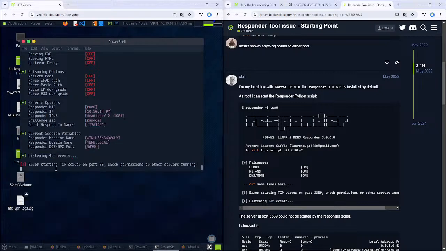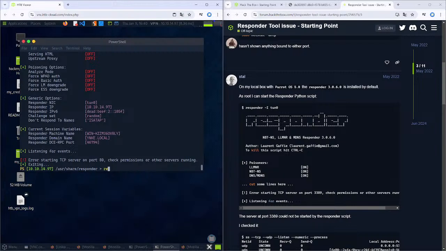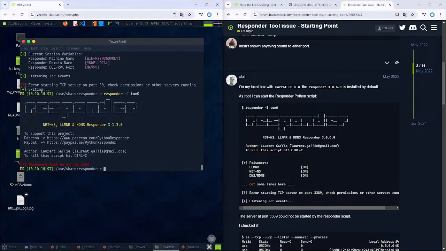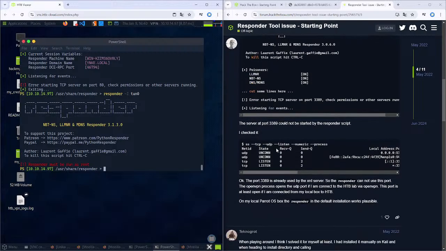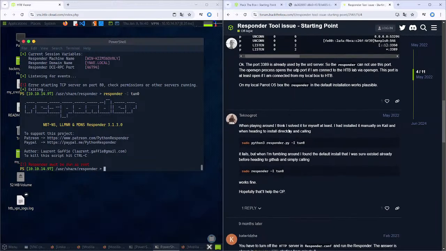Okay, so let's actually try to see what he's doing. Responder. Ton 0. Responder must be root. Okay. I was actually planning on live streaming for an hour, but this might take a lot longer.